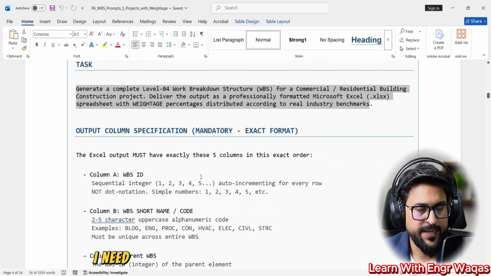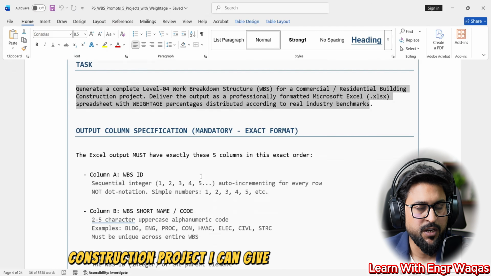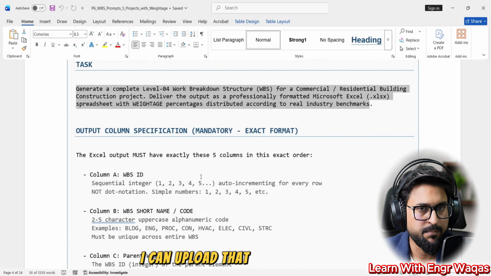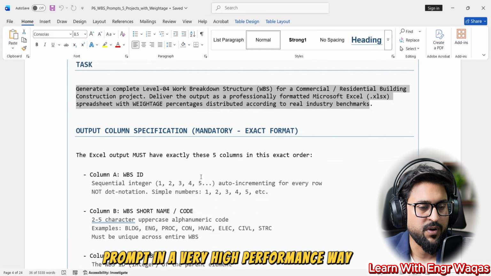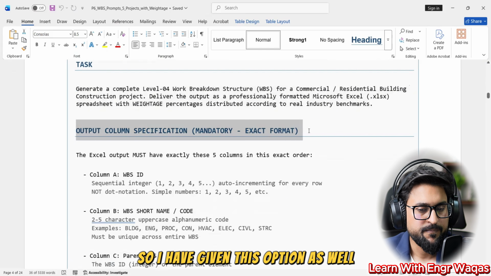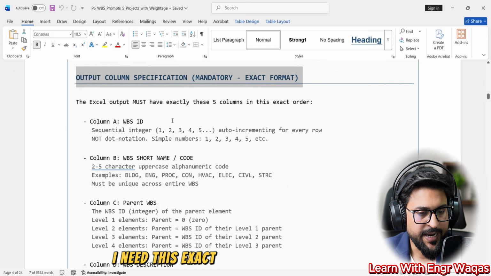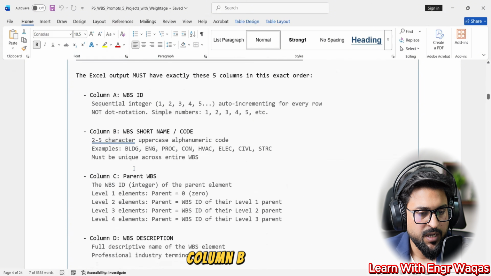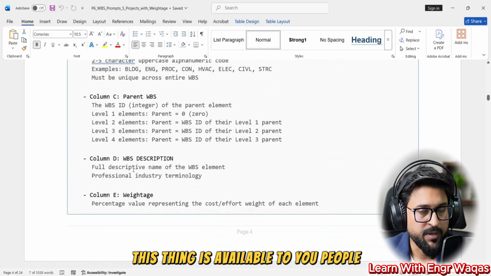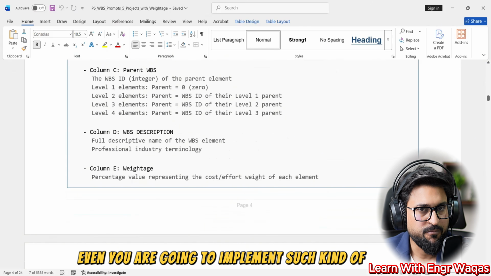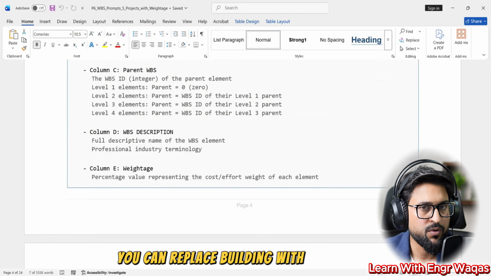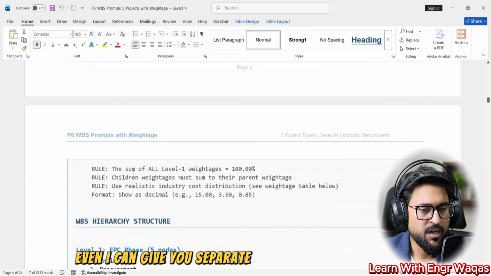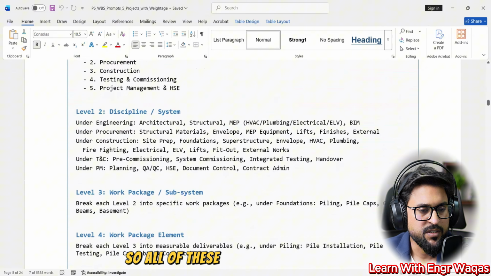Output: I need one ready-made Excel template of a building construction project. I can give the reference for my BOQ, and I can upload that BOQ data as well. But right now I have trained this prompt in a very high performance way, so I have given this option as well. I need this exact format, because column A, column B, column C are available to you people. Even if you are working on road construction, you can implement such a prompt by changing some things, replacing building with road, MEP. I can also give you a separate WBS prompt. All of these things I have explained.